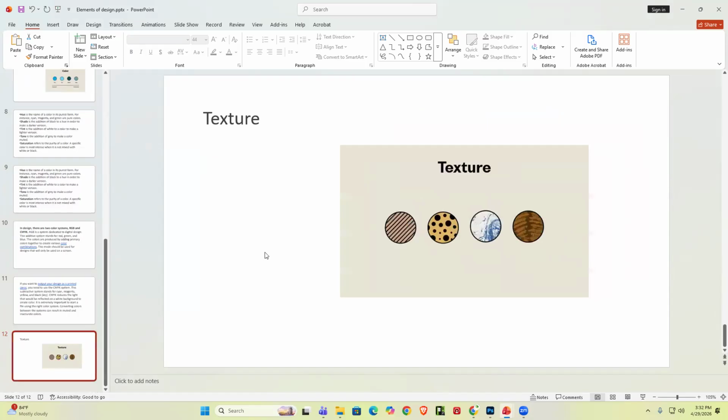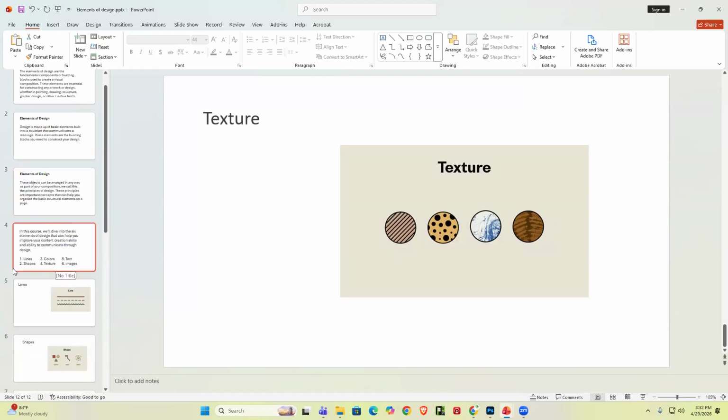So now texture. So the texture actually gives the look and feel of the artwork. Okay. The look and feel. It gives some kind of feeling sensation. Okay. That's the texture.